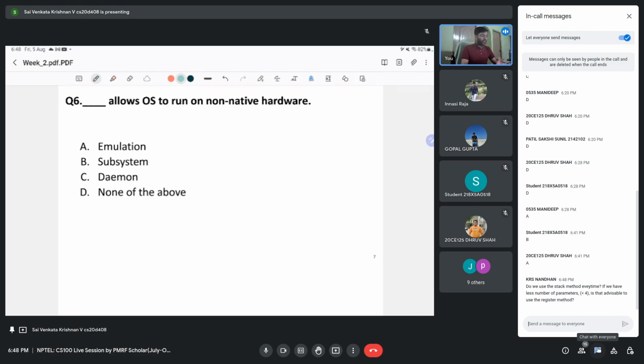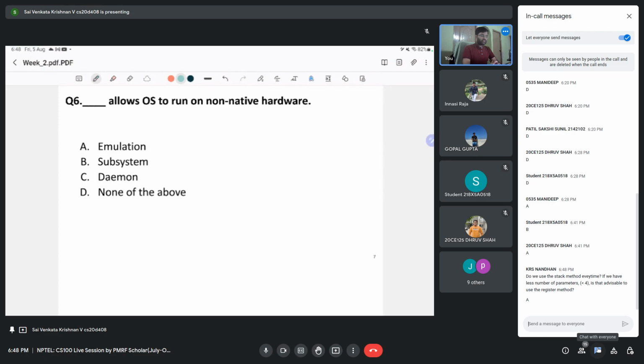So, can anyone tell what the answer for question 6 could be? Can anyone guess? Okay, option A. Yes. So option A is the correct answer for question 6. The other options are irrelevant for this question, and the options are just filled in for namesake. So emulation is the correct answer.